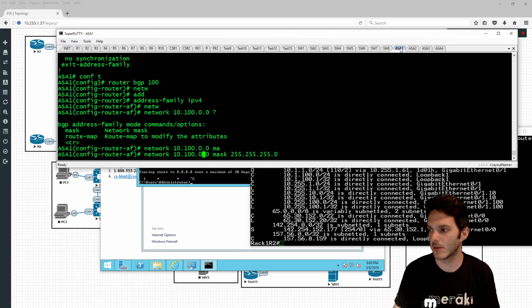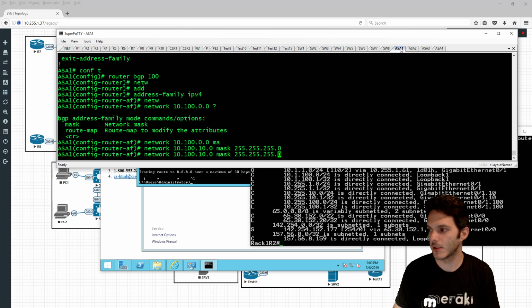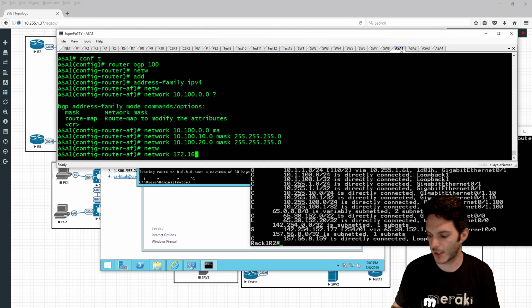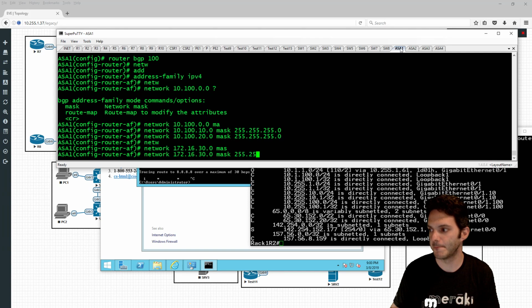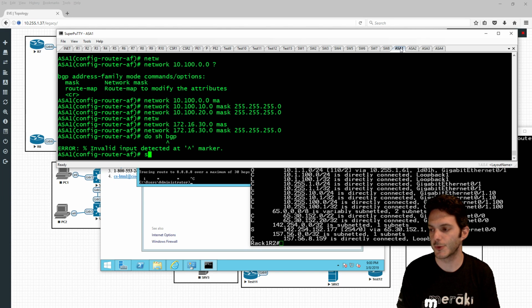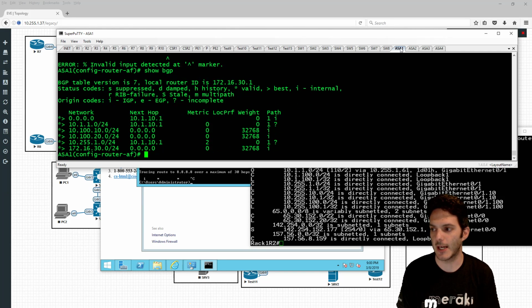Actually, .10, .20, and then network of 172.16.30.0 with a mask of /24. So now when I do show BGP, I have those routes advertised.